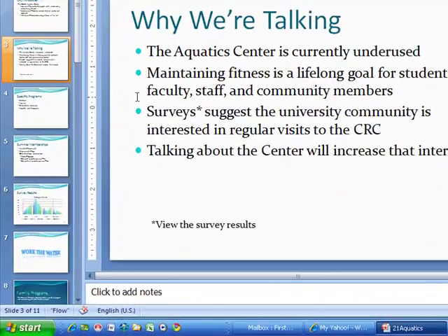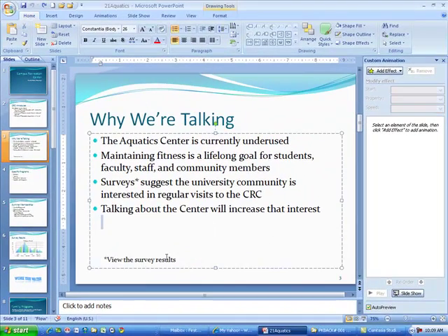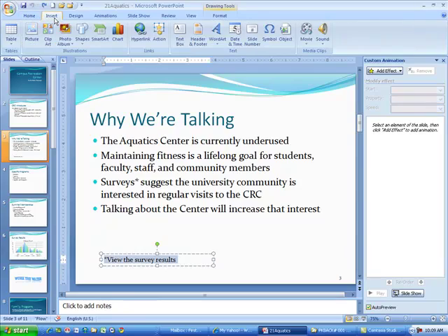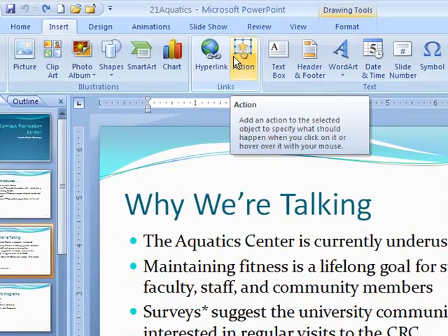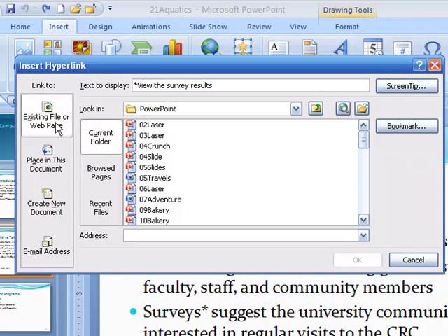So we'll start with a hyperlink. So let's say we're on slide 3 here, and we want to be able to go to the actual survey results. So I'll select this text right here, and from here I'm going to go to Insert, and I'm looking for a hyperlink here. So I'm going to hyperlink, and we're not going to another file. However, you could go to another file.